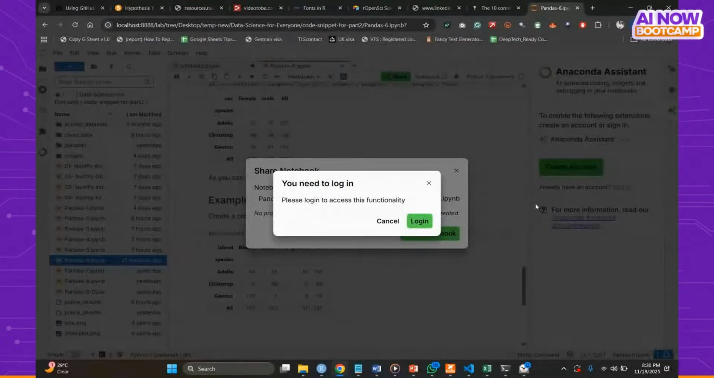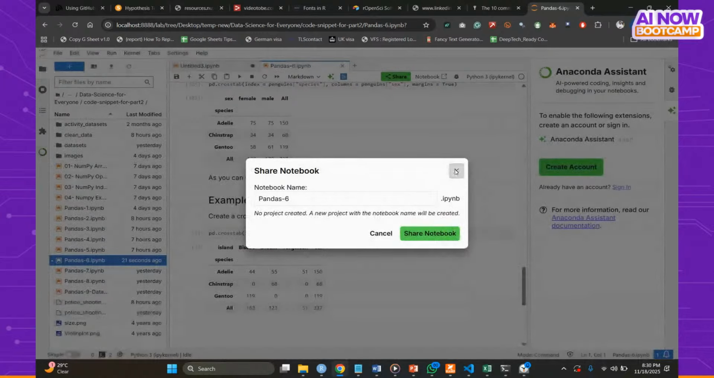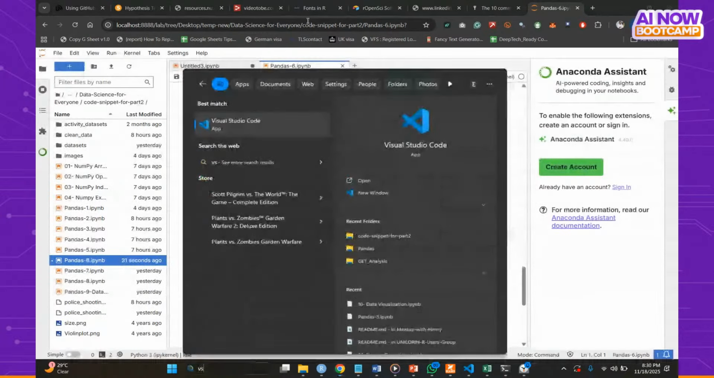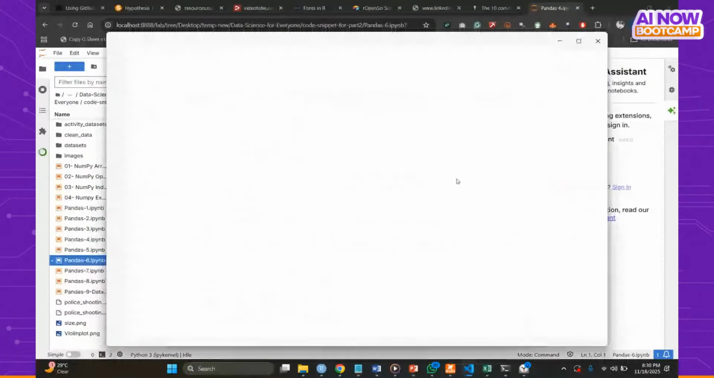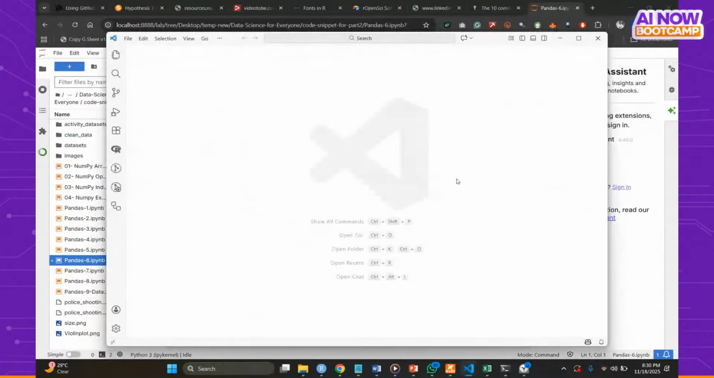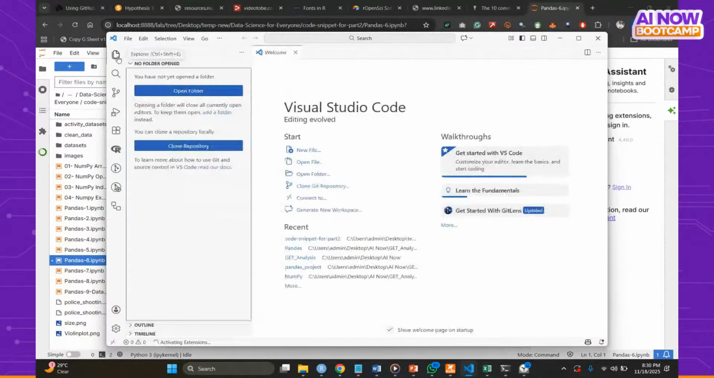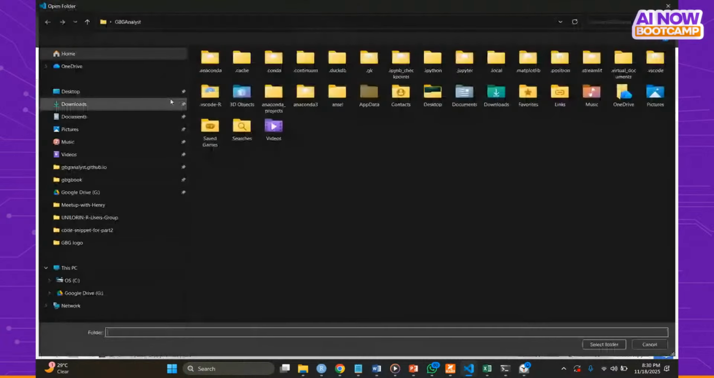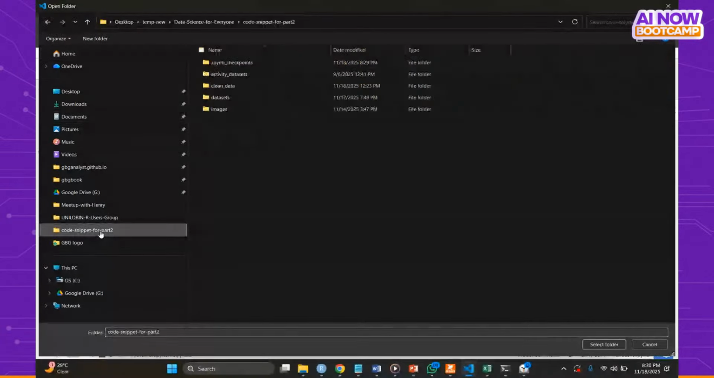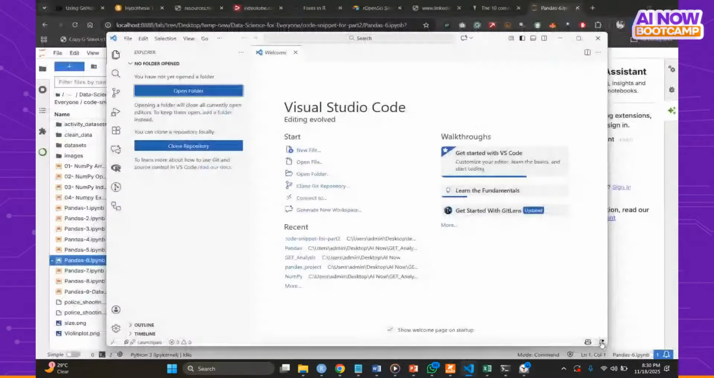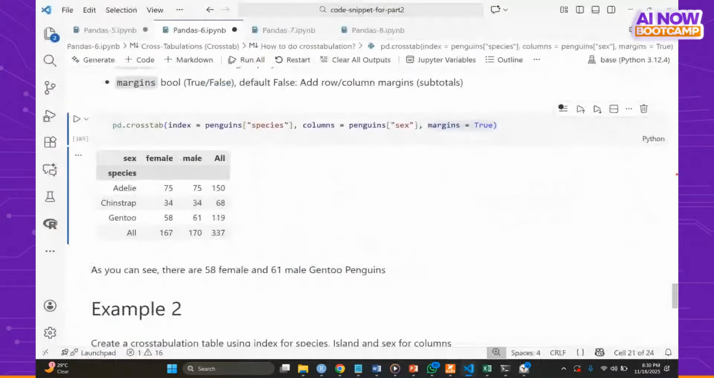But VS Code, how long will it take us? Let's look at VS Code. I'm just opening VS Code here again. This one will not take us many minutes. You can see it has opened, and then you just go to open folder, look for the code snippet and click open folder, and you have it. This one can take you 5 seconds.